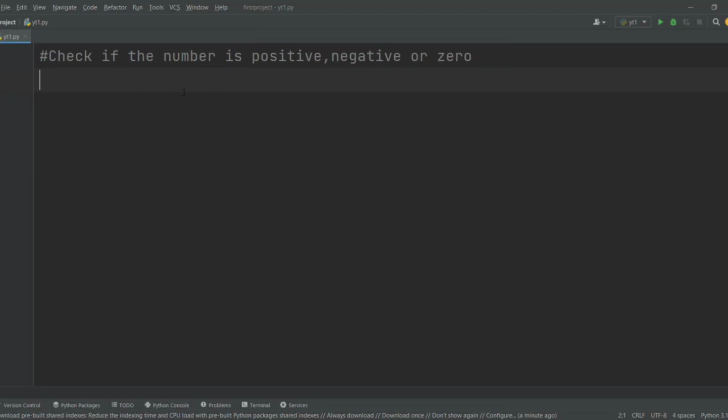So today we are going to solve an interesting Python problem, and the problem is to check whether a given number is positive, negative or 0. This is an important question. So first we are going to take the number as our input using the input method. Here I can write enter a number.